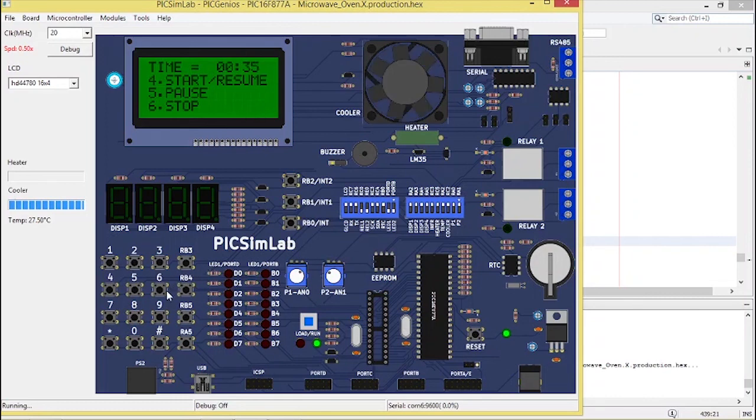So I will just stop the condition because we have seen it earlier. I'll press button 6. It has gone to the initial condition. So this is my project. Thank you.